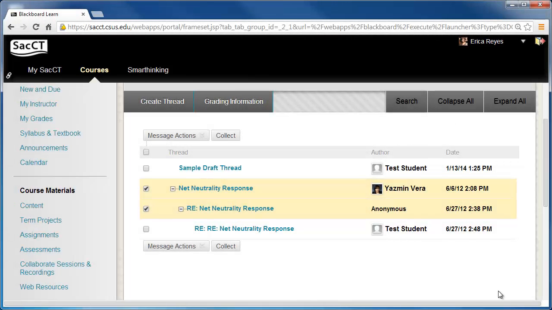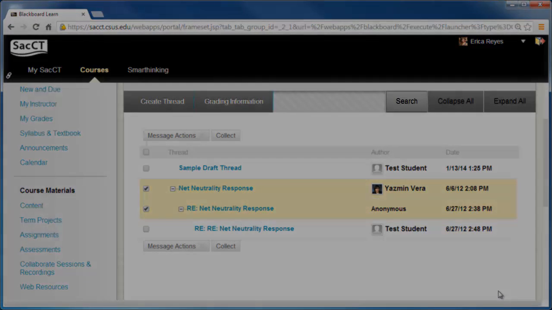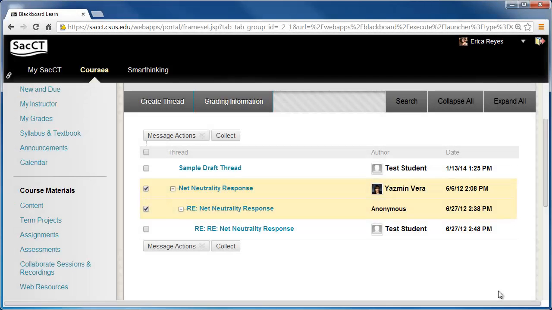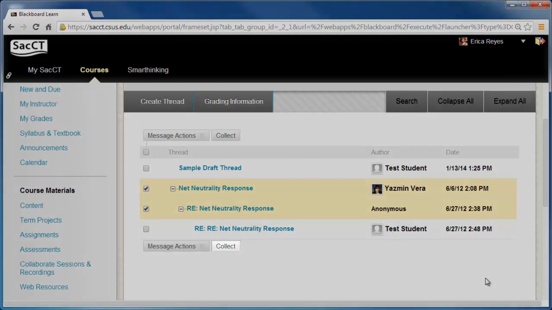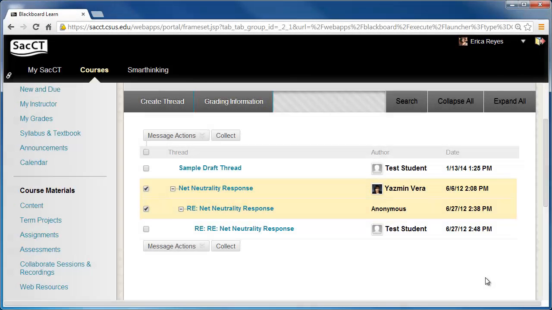In both list view and tree view, a thread will appear in bold text if there are any unread posts. There is also a search option in both of these views. This can be helpful in locating your posts to see if there are any unread replies. Another helpful tool in the discussion boards is the Collect function. Select your threads and then click on Collect. This will display a quick overview of the selected posts.